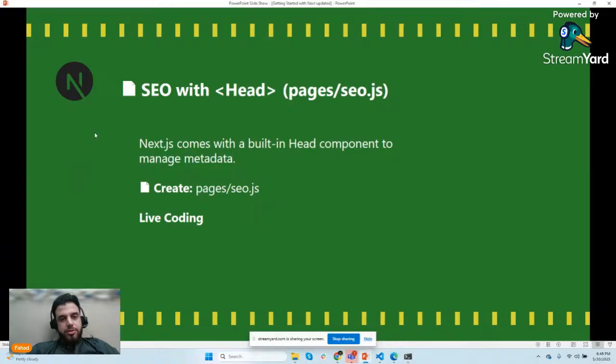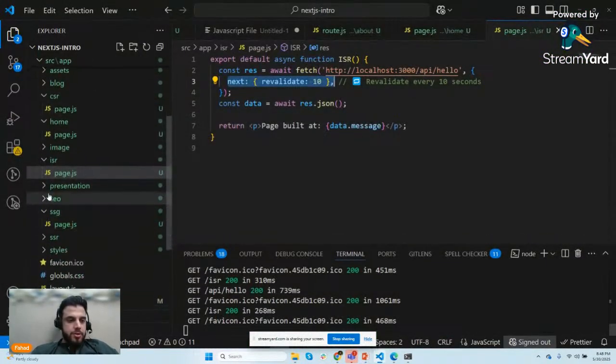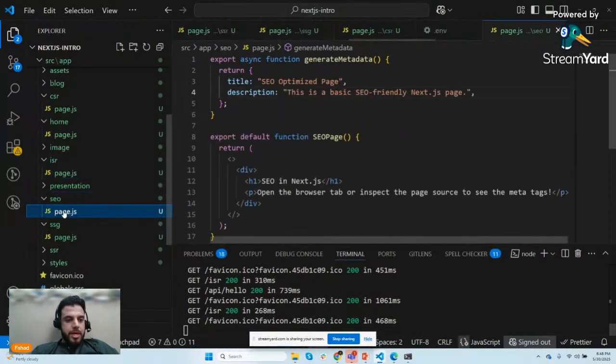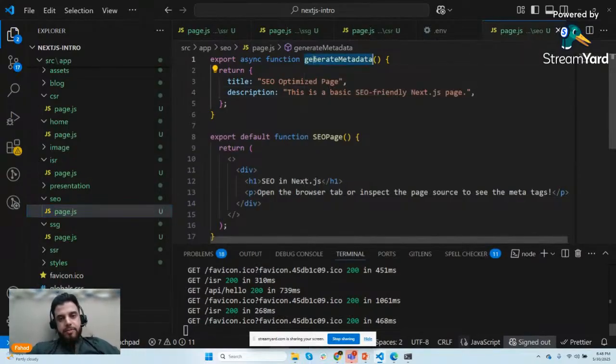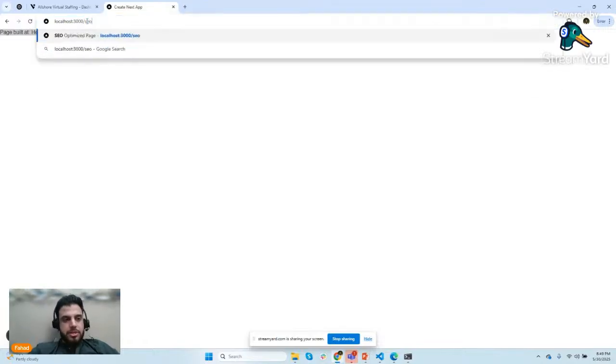So we can also do SEO with Next.js. Let's see how it works. Let's go into the SEO page.js. Over here, I have used the generate metadata function, which does the SEO of the site. So at the top, I will add the title of the page and then the description, which is pretty simple, plain and clear. So let's see how it looks.